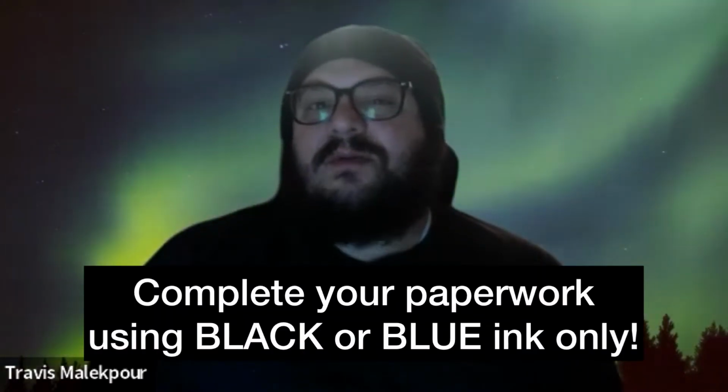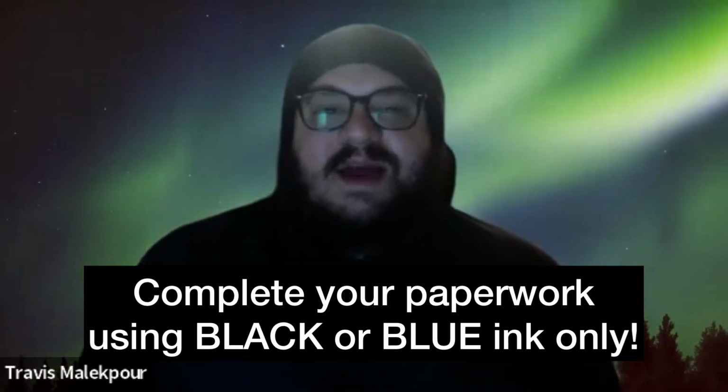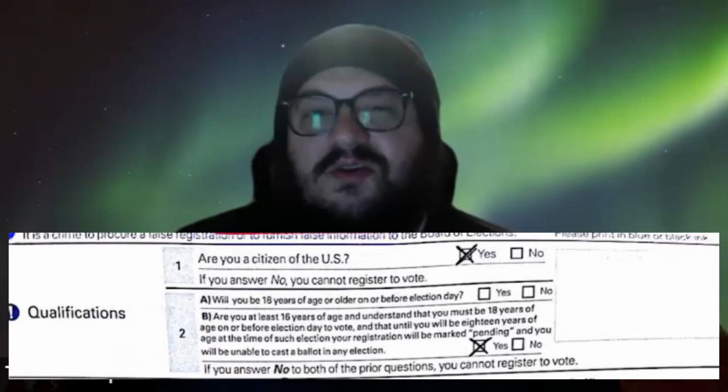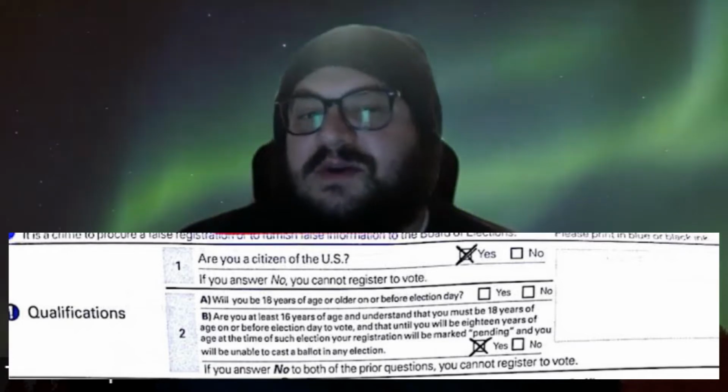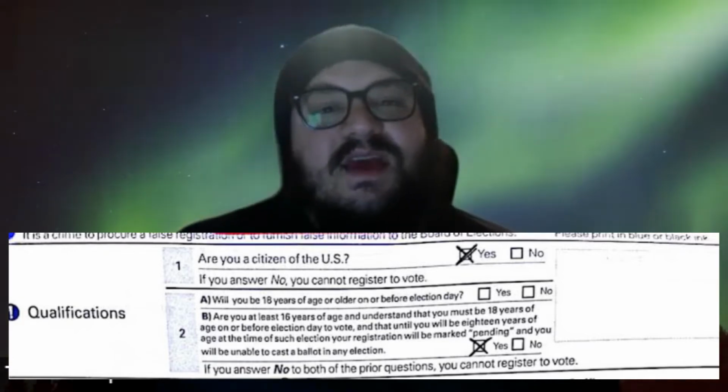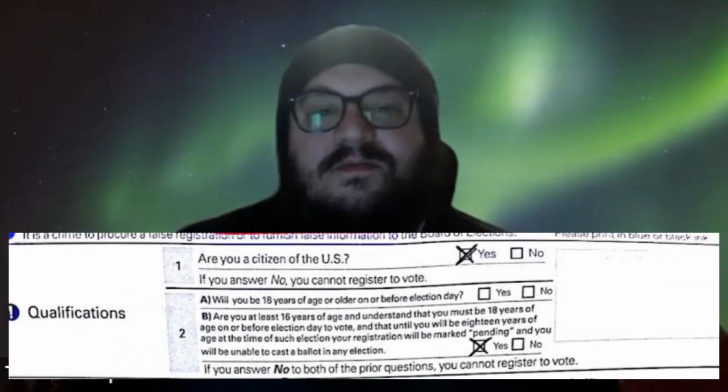First, let's go over a few things before you complete the paperwork. Make sure that you're using either black or blue ink. This is a government document, so you can't fill it out with anything else. Also, before you get too far, questions 1 and 2 are your qualification questions. If you check off no for either of these two questions, you cannot register to vote.